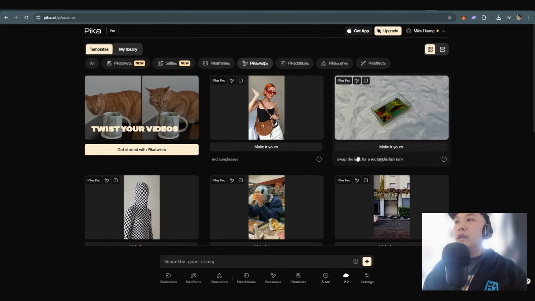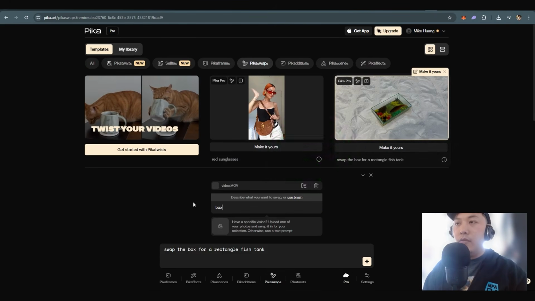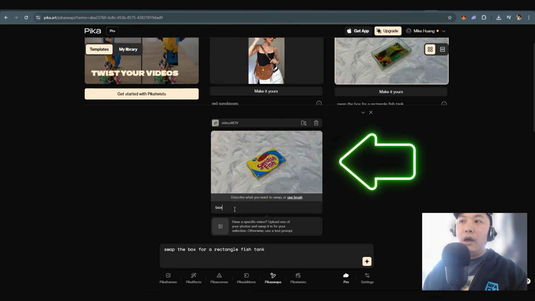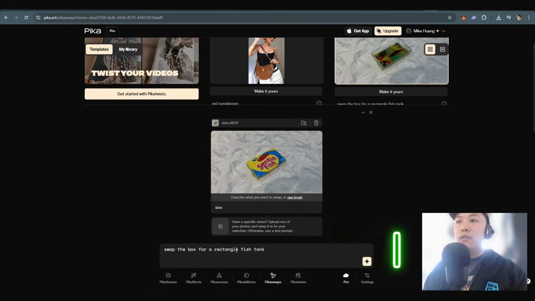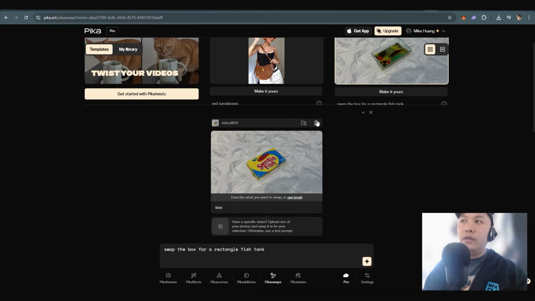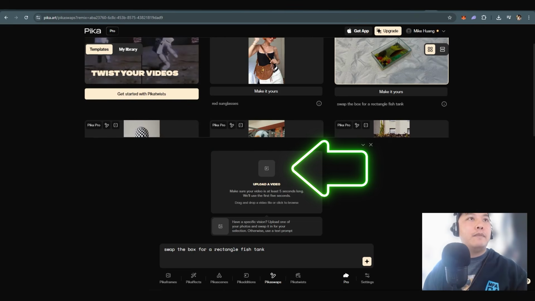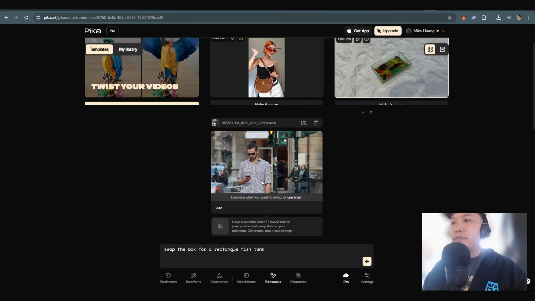You can hit any of these, make it yours, and it will give you the prompt example of what the original video looked like, how they replaced it, and what prompt they used for that. So we're not actually going to use their video example. We'll use our own. I'm going to drag in this video of this guy just texting.